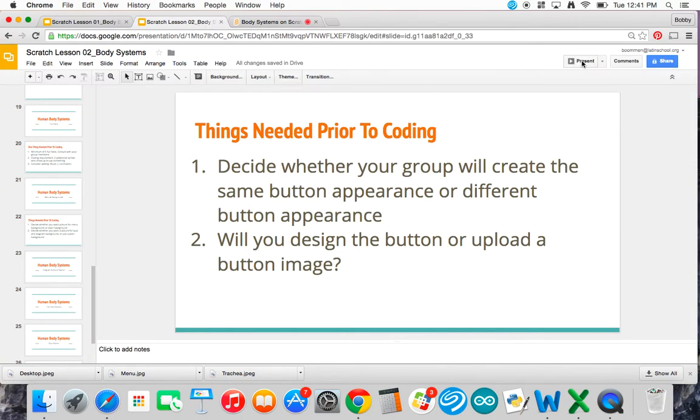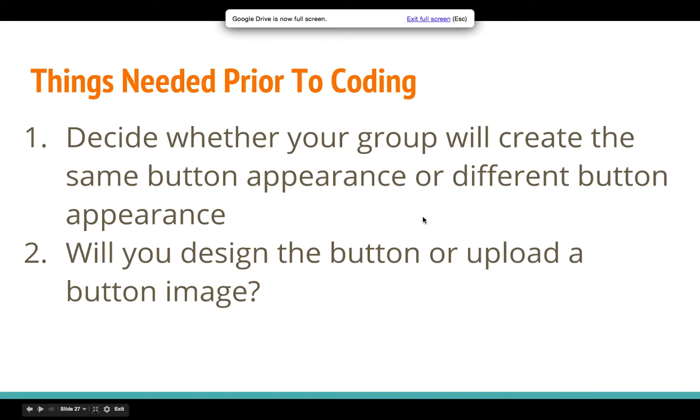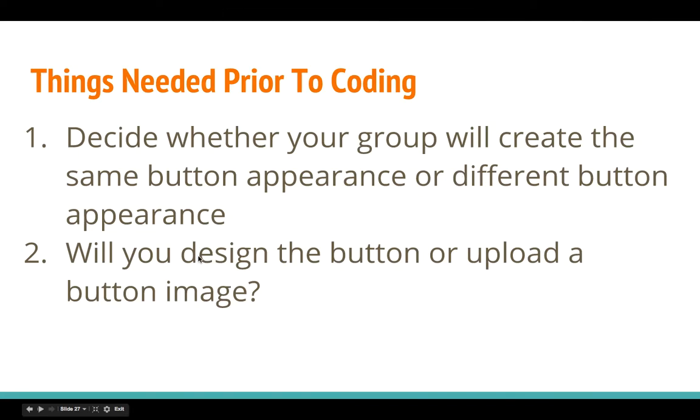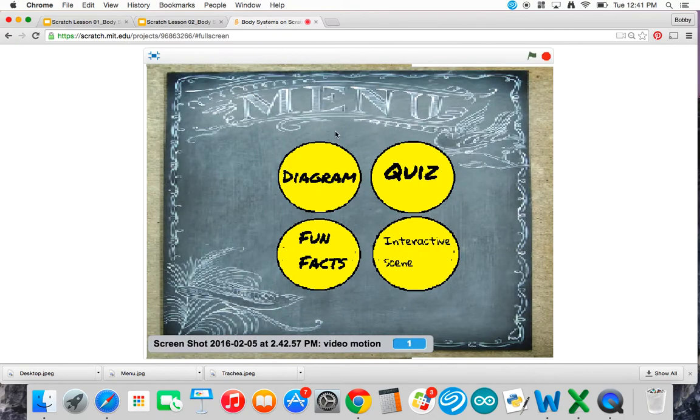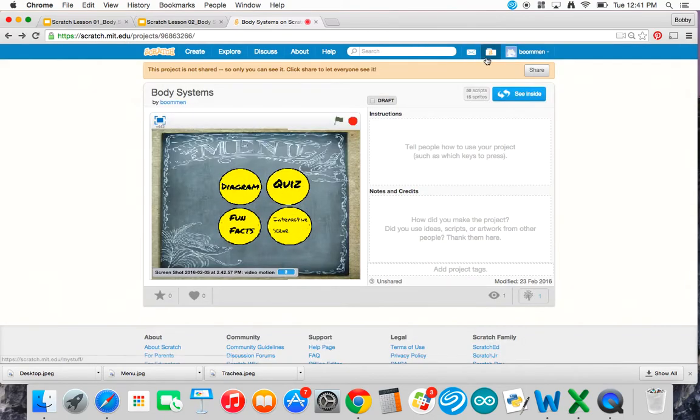You can do that, or you can decide to have different button appearances. That's your call. Secondly, though, if you decide to do a different button, then decide, will you design the button or upload a button image? Like, will you find a button on Google and then upload that, or design one on your own? Again, having that taken care of prior to coding will save you some time. With mine, I decided to design my own, and today's tutorial will follow a design focus.